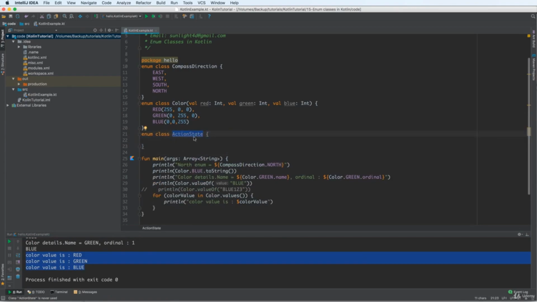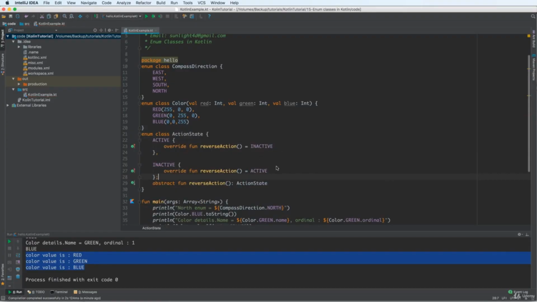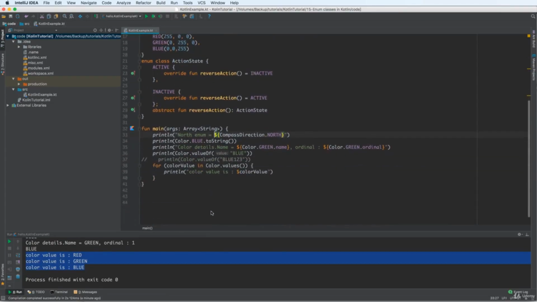And you can also add an action state. For example, this is an enum, and inside it I can add an abstract function. An abstract function means a function that you can add more implementation inside of, or have no implementation. So inside this we have the reverse action. The reverse action here means that when you have active, it will flip to inactive, and when you have inactive, it will flip to active.